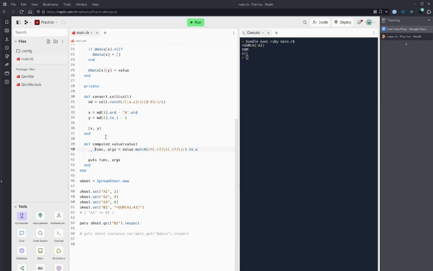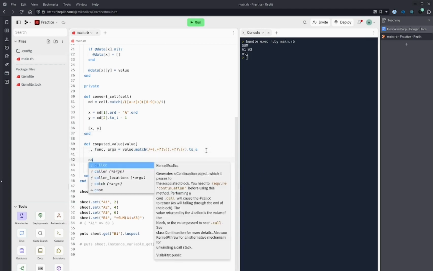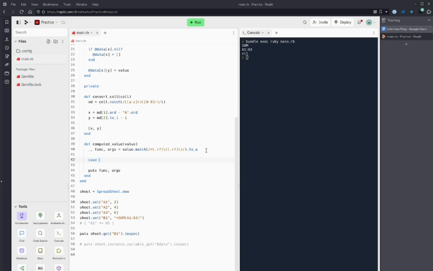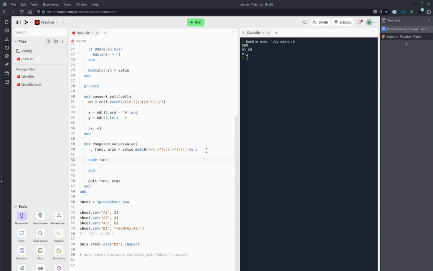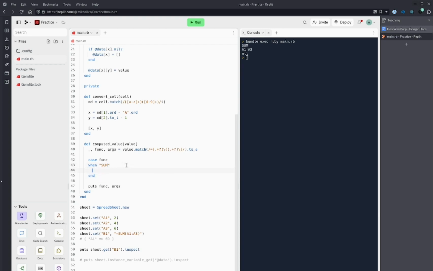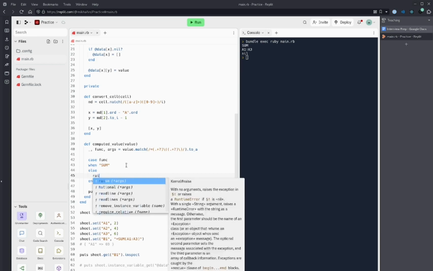So we'll just do a throwaway variable, call it underscore, because there's 3 things. So yeah, go sum and A3. So now we're going to do a case statement, which is like a switch in every other language. And based on what the function is, we're going to do, so when sum, and then we'll do an else, and in the else we'll just throw an error.